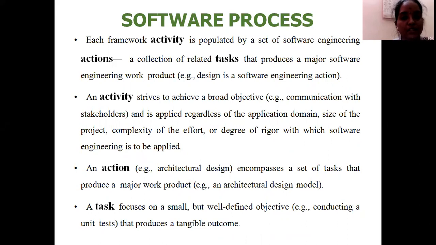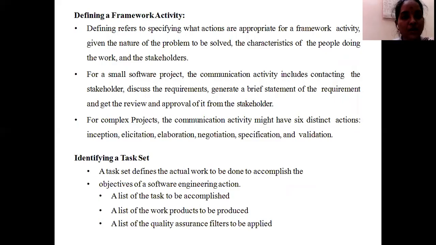Activity means regular communication with the stakeholder, that is, communication with the customers. Apart from the domain, the size of the project, the complexity, and the degree, everything has to be discussed in this activity phase. When talking about the action, it encompasses some set of tasks. The architectural design is what the action mainly focuses on. A task is a small, well-defined objective for conducting any unit test, system test, or integration test. That is how the activity and the task will be defined.